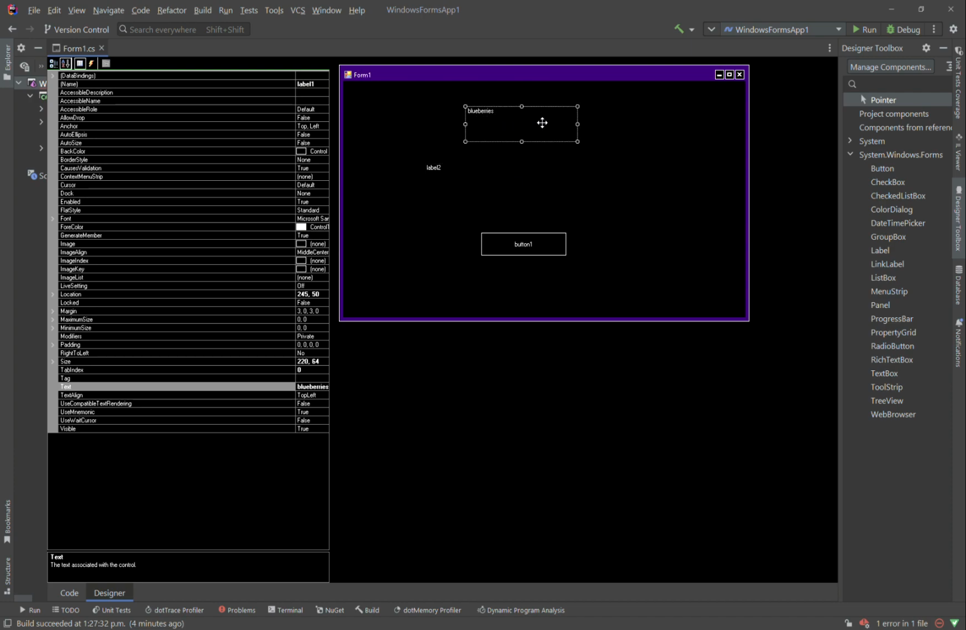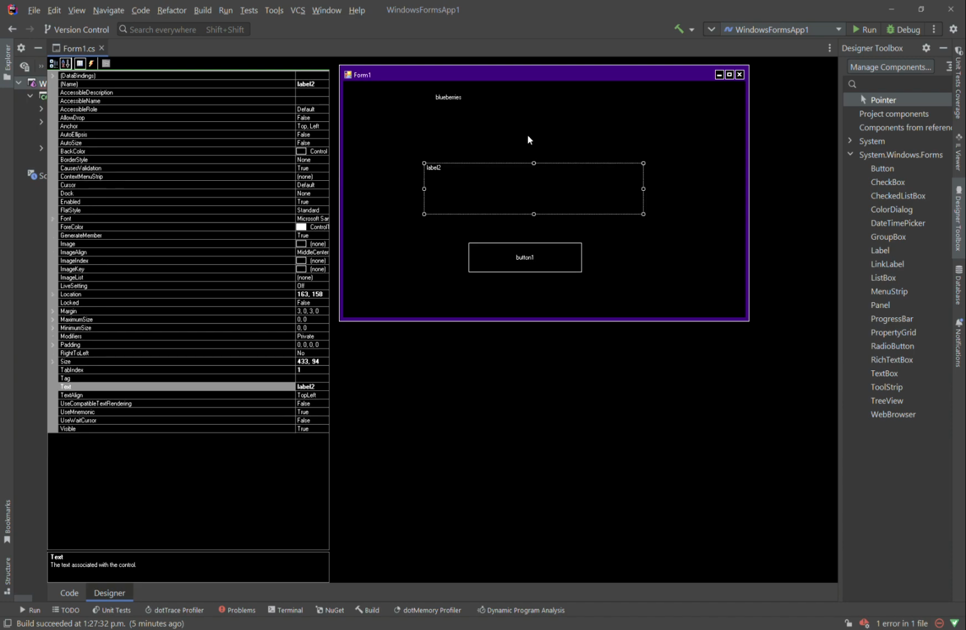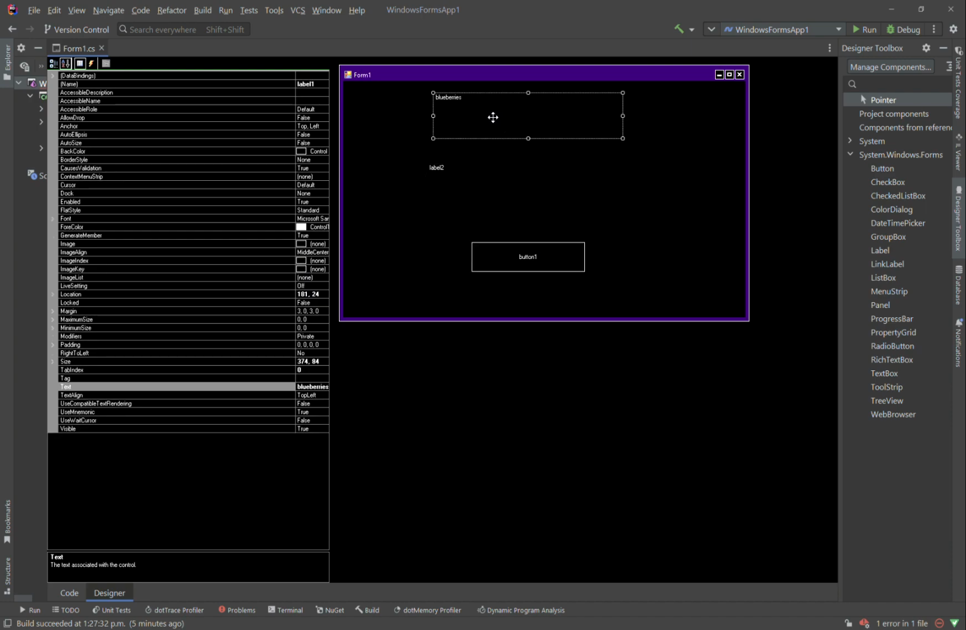So I'm just going to resize them out a little bit bigger. It's kind of hard to see because of the high contrast mode I have on. I'll change that for the next one. So it should be good enough. We can just go with button 1, label 2, and label 1.